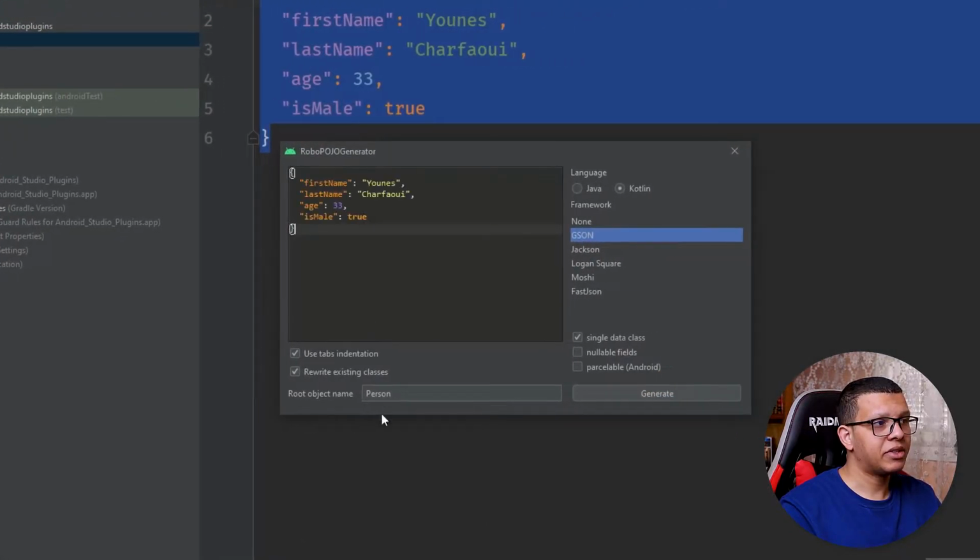Here you can paste it. This is the first one. Then you can choose the language. I use Kotlin in this example. I can name it person. I can name this class anything I want. Now, I want to use it with a single data class because sometimes when you have JSON nested in another JSON object, you have to separate it into a separate class or use only a simple data class.